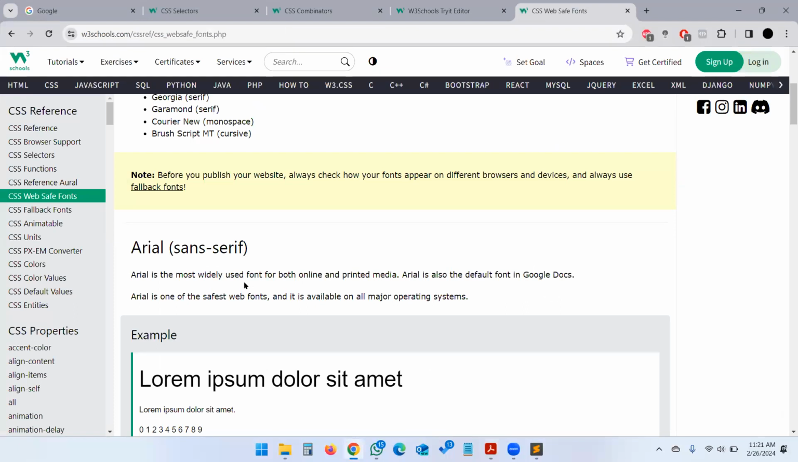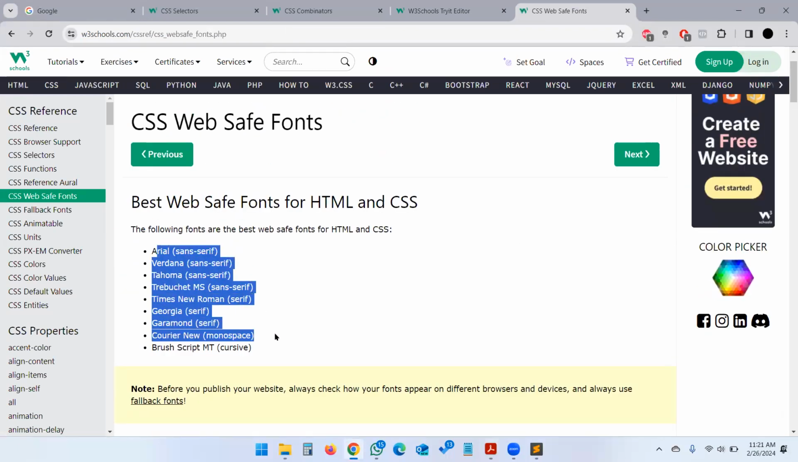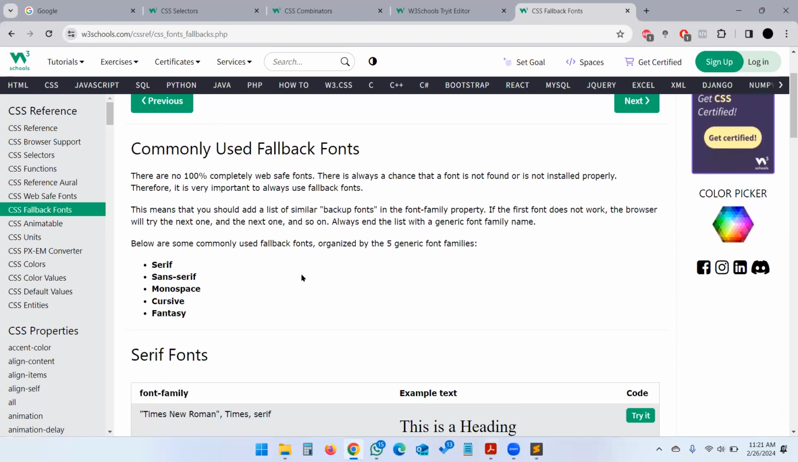Here we have web-safe fonts. Okay, so these are the web-safe fonts: Arial, Verdana, Tahoma. These are fonts that are generally available on every digital device. Then we also have something called fallback fonts. So generally, guys, fallback fonts are in case your initial font doesn't work, you can have a backup font.